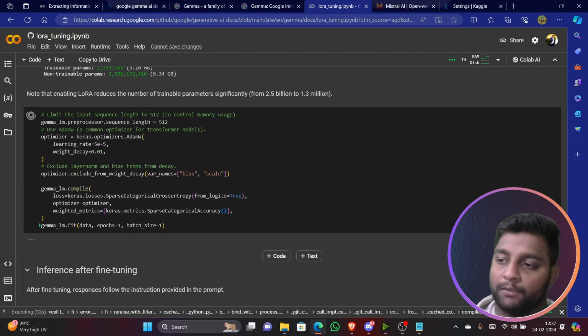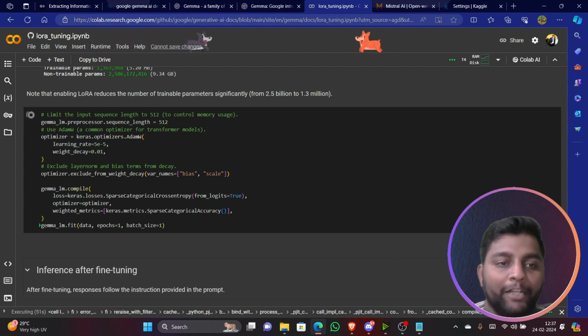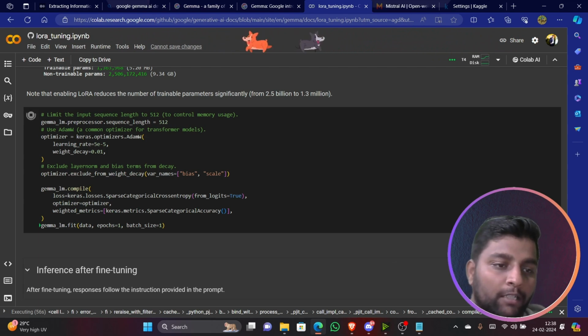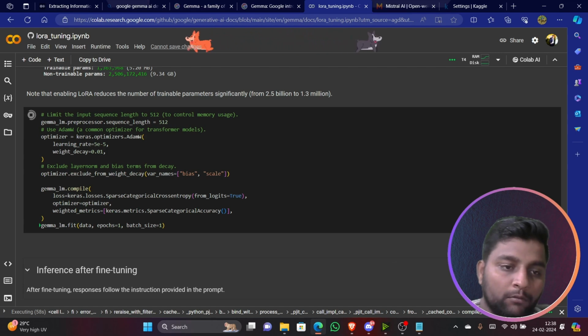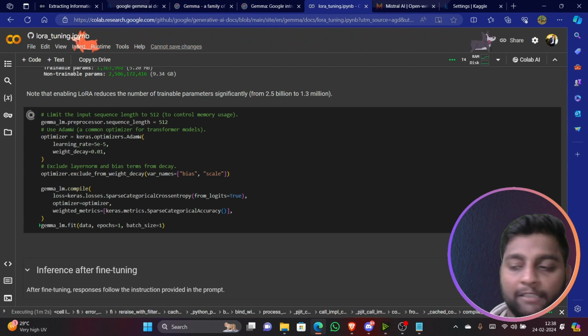Let this complete. We have limited the input inference to 512 to control the memory usage. Okay, and it's running right now. We have given only one epoch of training and the batch size is equal to 1.